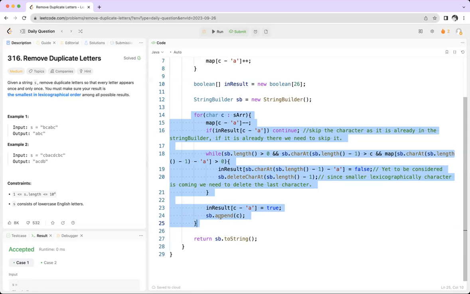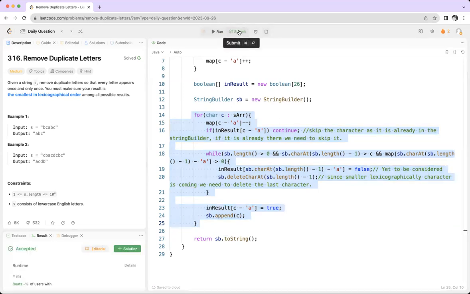At the end of it, we are returning sb.toString, which returns the finally smallest lexicographical order string, which is the answer expected of us. So we will just submit it. Perfect. So this is beating 100% of the solutions.